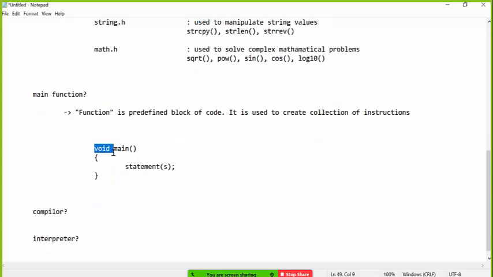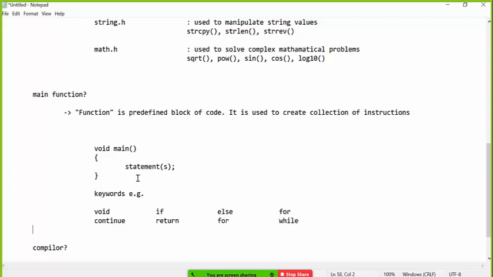Keyword means C language has already reserved some words, 32 words, which we programmers call keywords. Which words are reserved by C language? Some examples I give you: void is a keyword, if is a keyword, else is a keyword, for is a keyword, continue is another keyword, return is a keyword, while, goto, do, so many such keywords. C language already reserved such words.